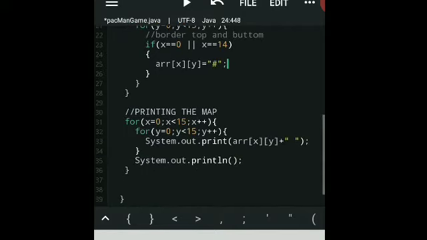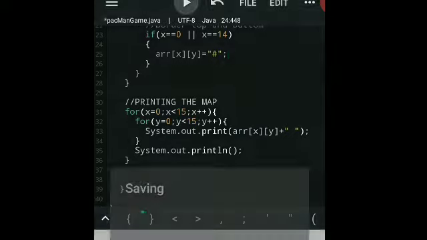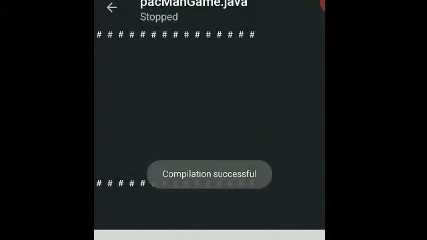So if we are going to run this program, let's see if it works. Run this program. As you see, we already now have a border in top and bottom.